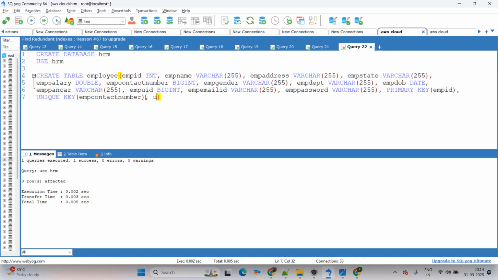Next we are adding a unique key as emp pan card. So contact number, then emp pan card as unique keys. Next we also have emp uid as a unique key, and the next is emp email id as a unique key. Perfect. Here we have one primary key which is not null, and we have 4 unique keys available: contact number, pan card, uid and emp email id.